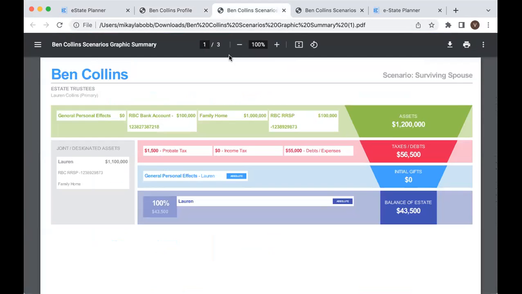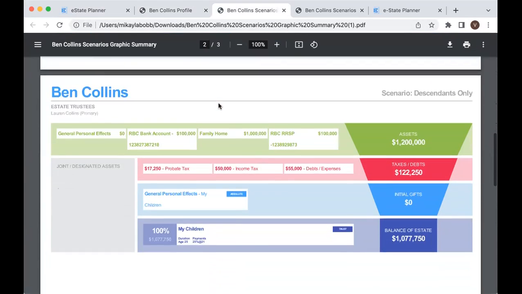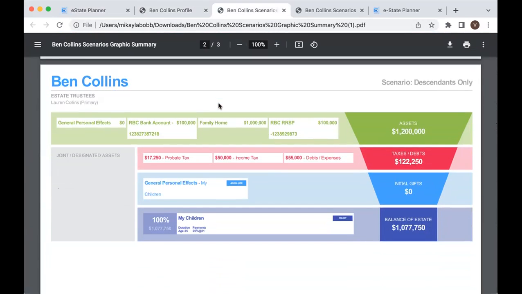The next is the graphic scenario summary. So it's going to give you a nice visual representation of the will for each of the scenarios. And if you're adding in values on the assets tab, it's going to look a lot nicer and give you a better sense of what's going where and how much is in the estate at this point in time.